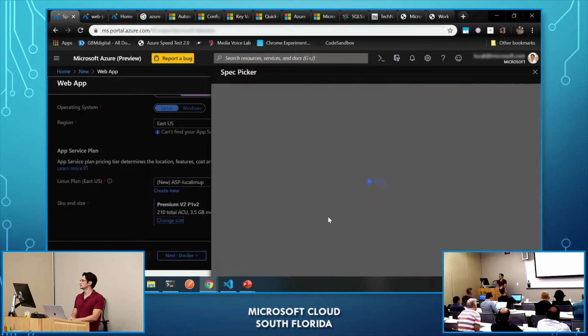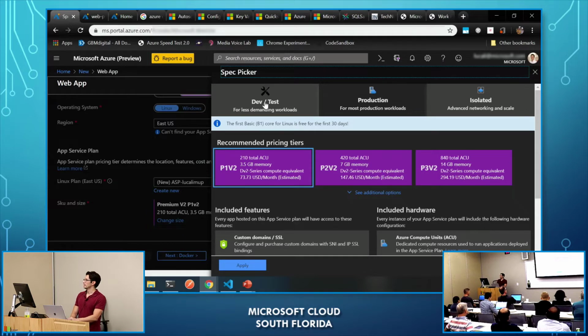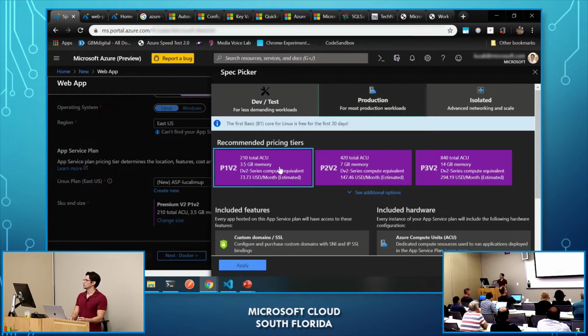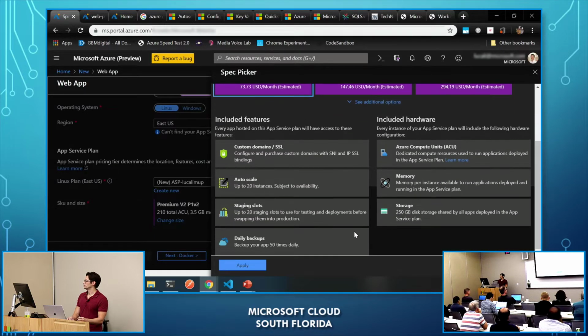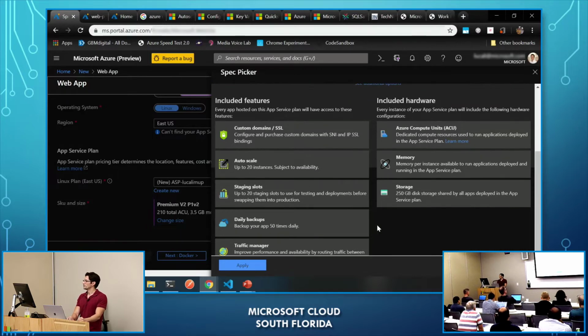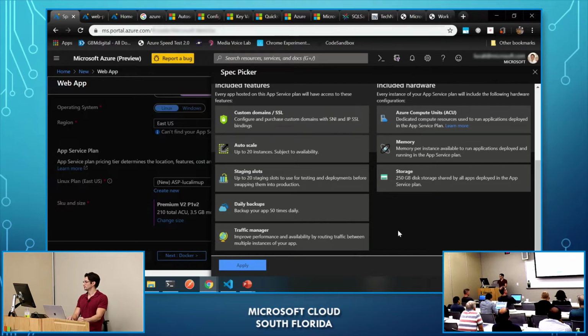If you look at the different SKUs that you have, and if we go to dev testing, this is the actual free SKU that was mentioned before. But in this scenario, I'm going to be using a P1 V2 instance. It's going to give you 3.5 gigs of memory. This is the estimated cost per month. Some of the features that it includes is you can set up a custom domain as well. You can scale up to 20 instances, so it depends on the SKU how many instances you can replicate and scale. You can have up to 20 staging slots, which is one of the features that we're going to be using in a moment. And also backups, traffic manager, and some of the other capacity that this SKU has.